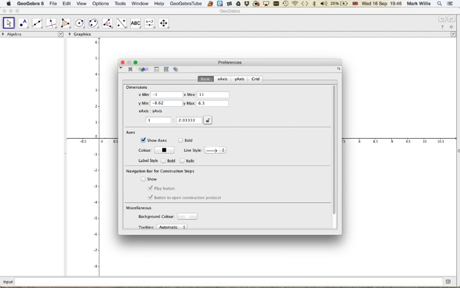Now for the y-axis, because it's 2n minus 3, I'm just going to put down -5. And then 2 times 10 is 20, minus 3, so in here I'm going to put 20 as well. Alright, so this is a little bit hit and miss. You have to try and work it out beforehand.